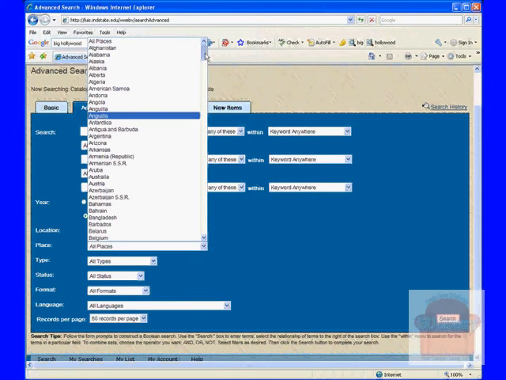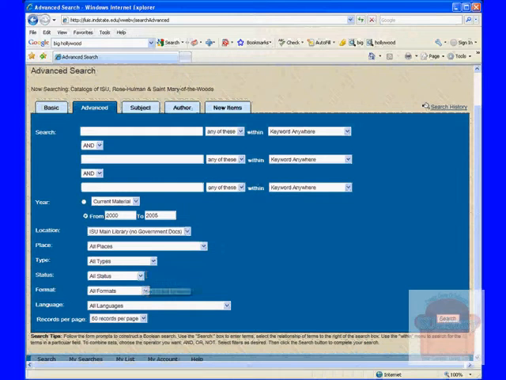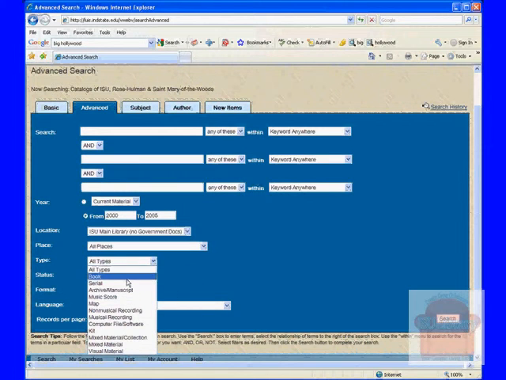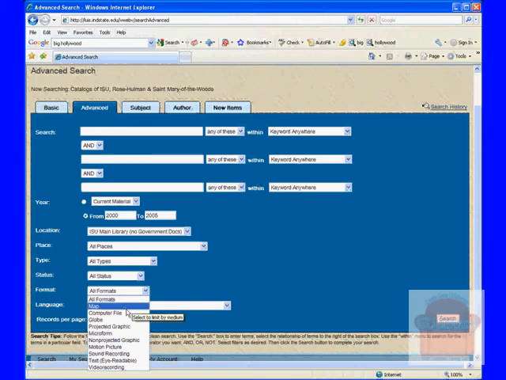Place, again, this is not something I use much, but if it's published in a certain country or a certain place, and that's in the record for the book, you can limit it by place. Type, you can limit it to books, musical scores, maps, and music recordings, and a few others. I, again, don't use this very much. Status, this mainly is for journal searches.